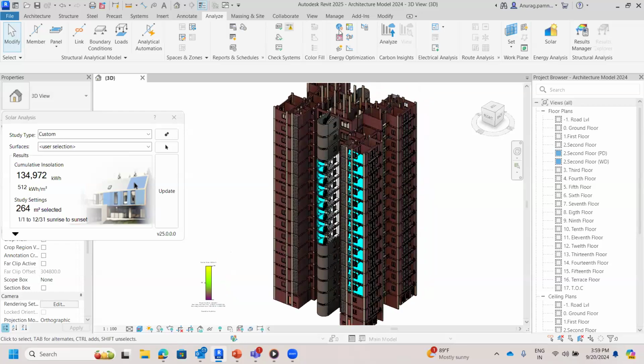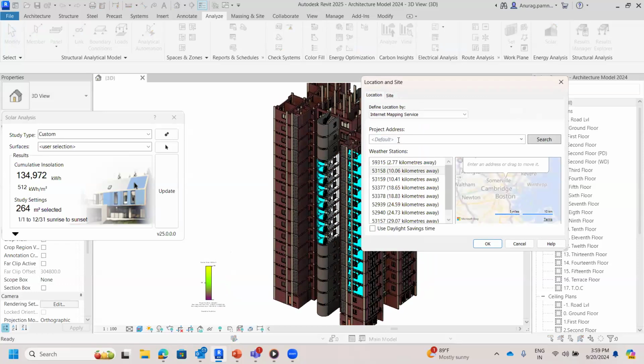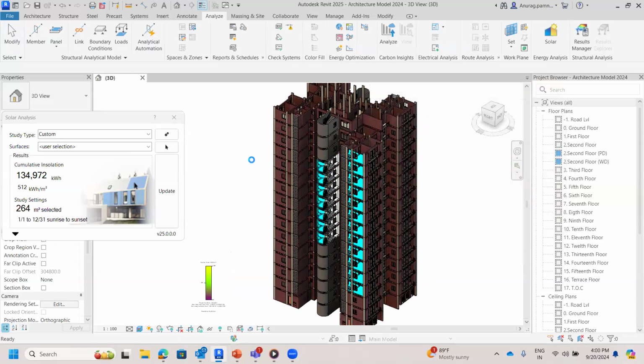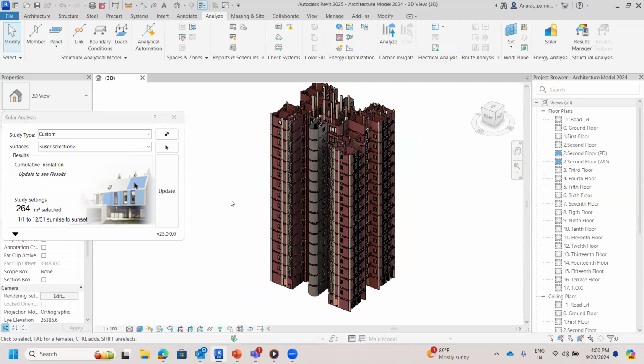We'll be going on to location again. Under the location, I will again type Delhi, India. And we'll do the same sort of process for this file as well, choosing out the weather station. Once this location has been updated, I would again just update my entire process.